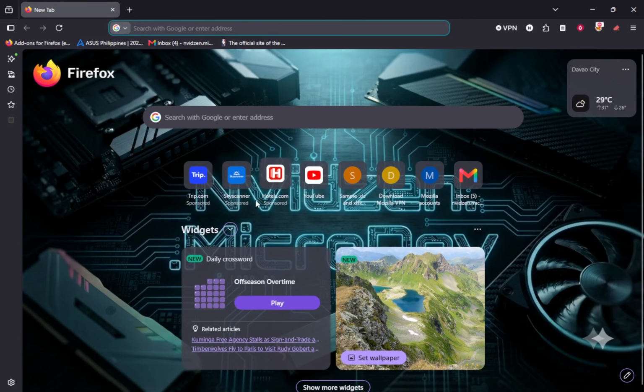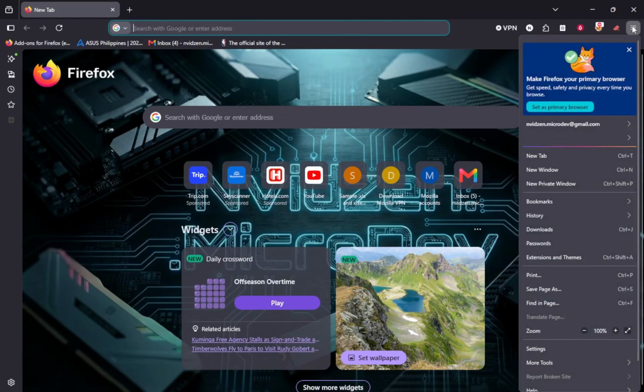Once Firefox is open, move your eyes to the top right corner of the window. Look for the menu button. It looks like three horizontal lines. Carefully click that three-line menu button. A drop-down panel will open with several options you can choose from.